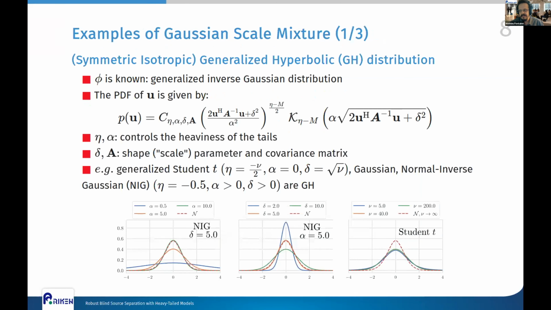One example that maybe is not the most common one, but already includes a lot of common ones, is the generalized hyperbolic distribution that was proposed in the 70s or 80s. In that case, the impulse variable phi is known: this is a generalized inverse Gaussian distribution. And the probability density function of such a generalized hyperbolic distribution is also known as follows, where we have here the modified Bessel function of the second kind, of order eta minus m. So here eta and alpha control the heaviness of the tail. And here we have what we call the shape parameter and covariance matrix, or shape matrix. It depends on which model we have.